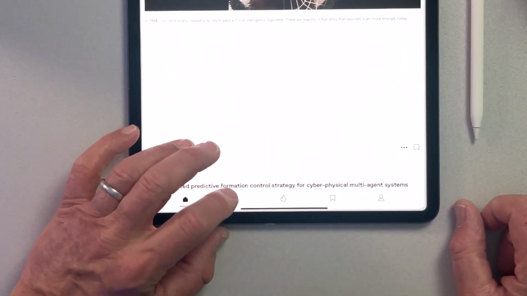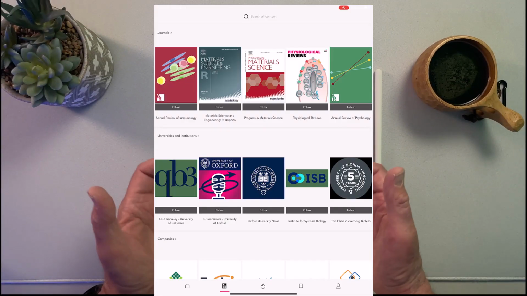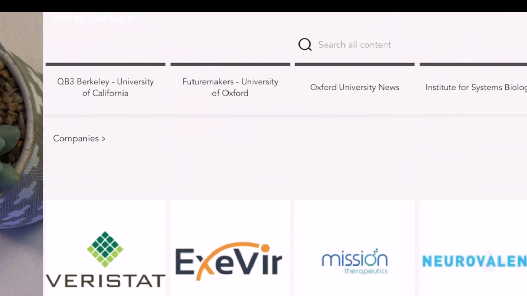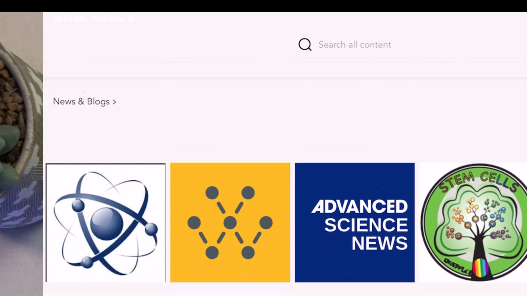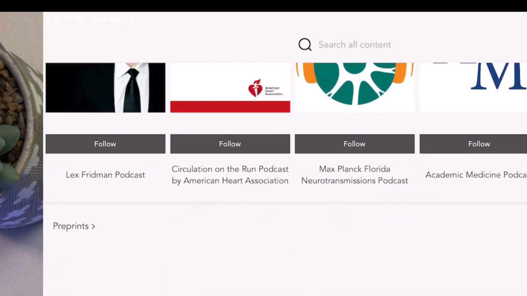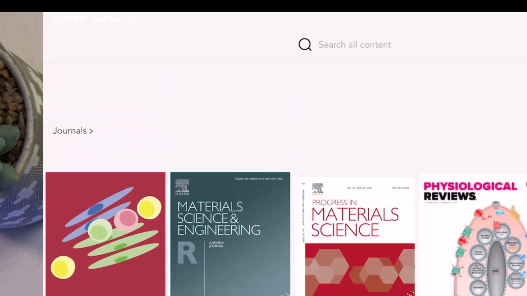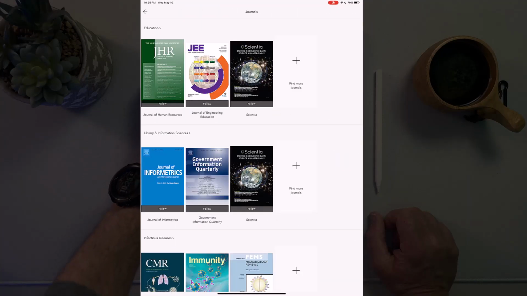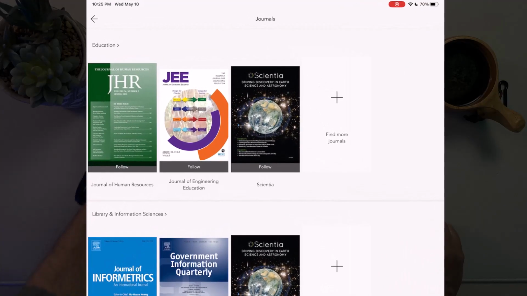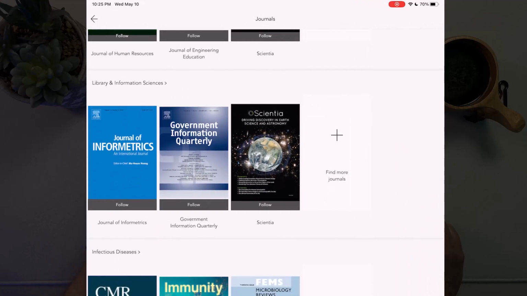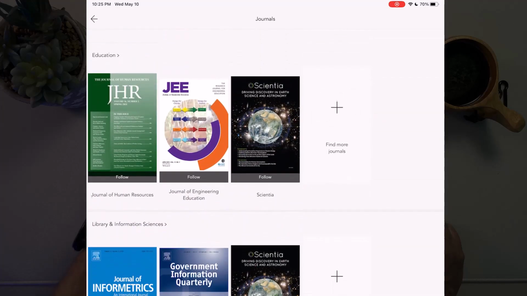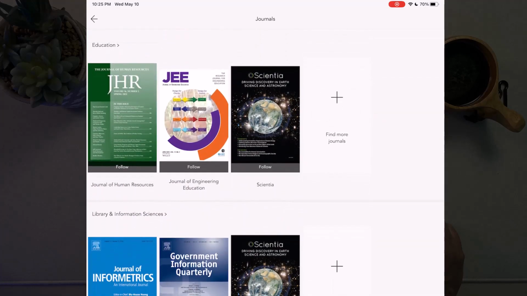Then what I can do is I can go into my page where I can collect resources. So I have journals, I have universities and institutions, I have companies, I have news and blogs, I have podcasts, I have preprints, and I even have some conference proceedings. I tend towards the journal, so if I go into the journal section here, you can see that I have a whole bunch of different journals around education, library and information sciences, there's infectious disease, there's health and social science, neurology, so lots of different types of journals.